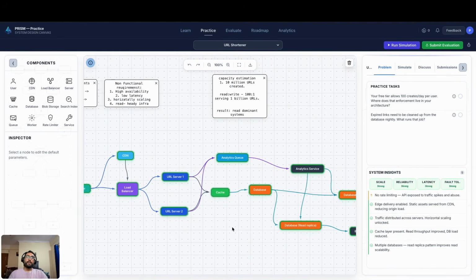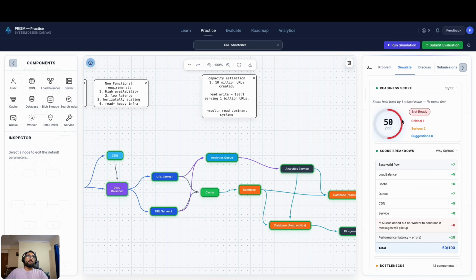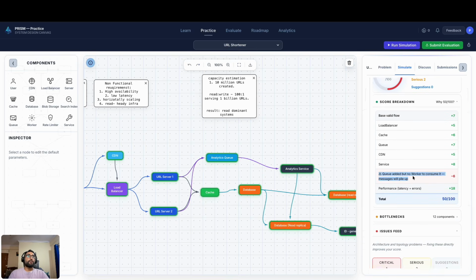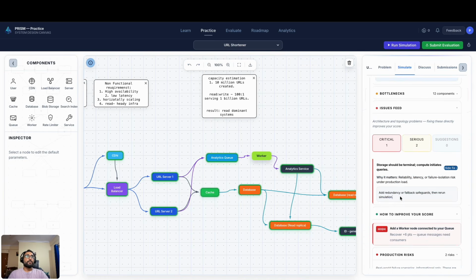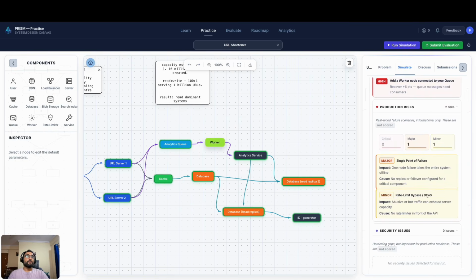Okay, so I believe now we can start with the stress testing of our design. We have completed it. Let's submit the evaluation. Now I see there is a score of 50 and there are a lot of points to improve. One is queue added but no worker to consume. So we'll just come over here and add a worker. We'll connect it with this one. There's one more: storage should be terminal, compute, initiate queries, reliability, add redundancy, fallback, safeguards. Okay, let's not think about this. We have added the workers.